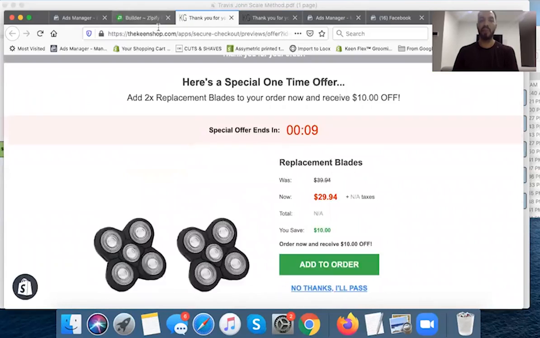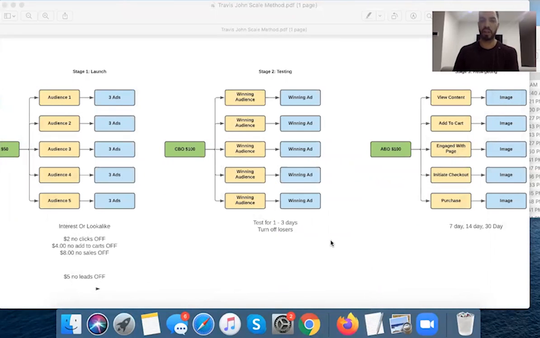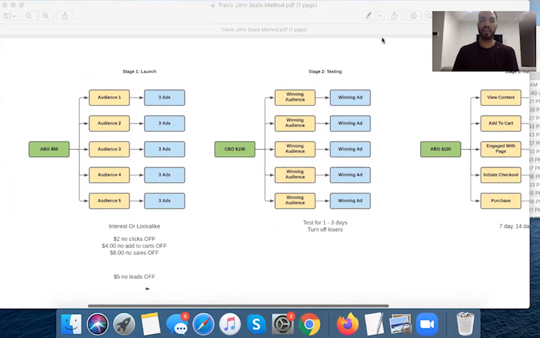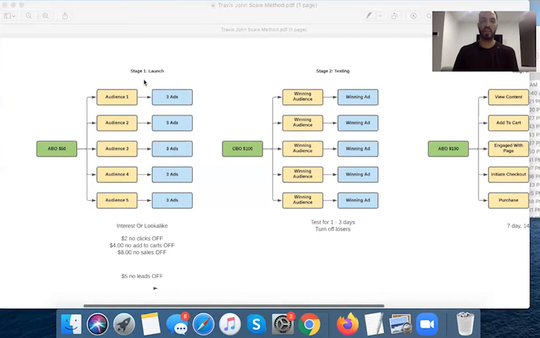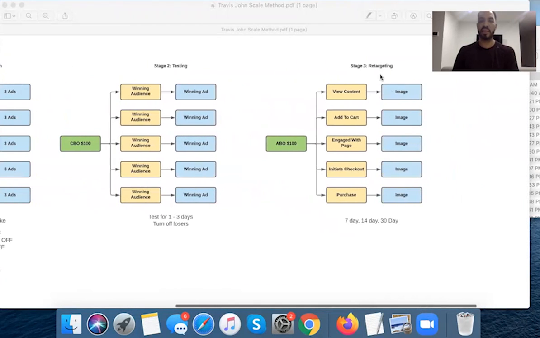That's it. But the real magic was how we actually ran the advertising, right? With this product, I think we did 15, 20% margin in most cases, right? And it's still good, still good for a competitive market, right? So let me just explain to you guys real quick, starting off with stage 1, which is launch, stage 2, testing, and stage 3, retargeting.